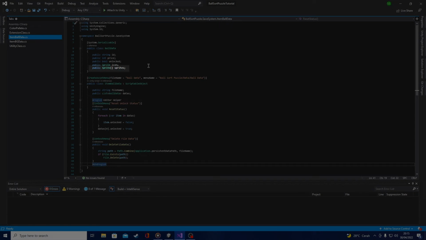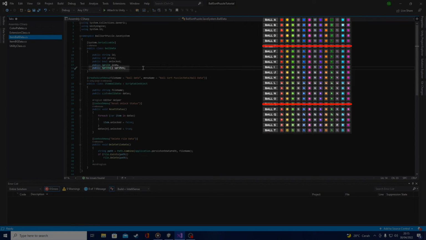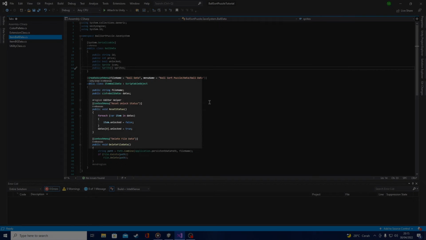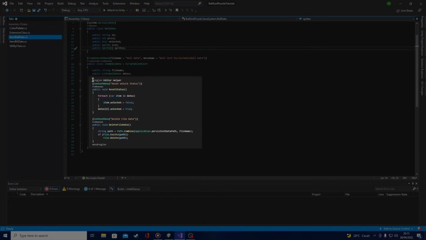But for the sprite, why do we make it an array? Because that is to store all the color variations of each ball item. Now come inside this region editor helper. So if you don't know what a region is, basically any line of code we put in between region and end region block will be collapsible.